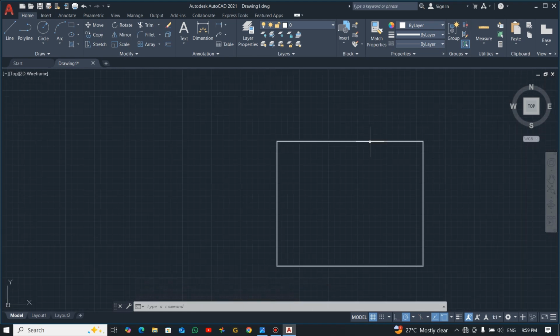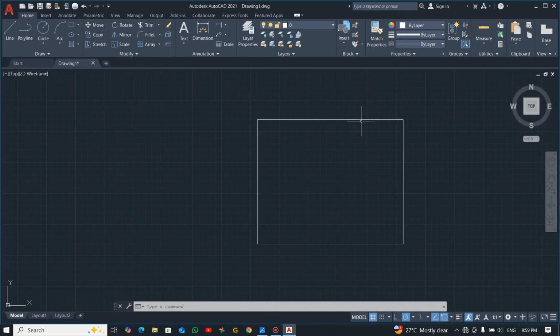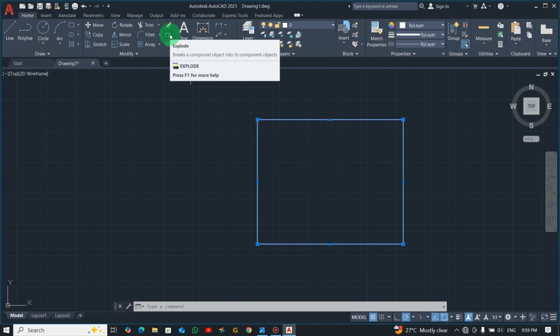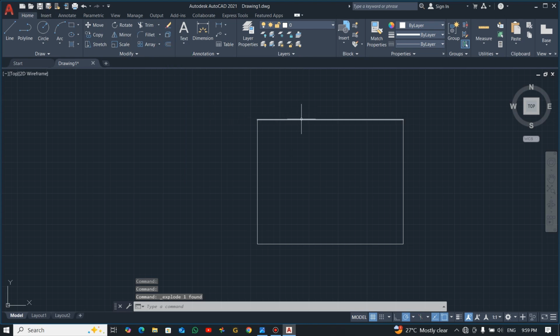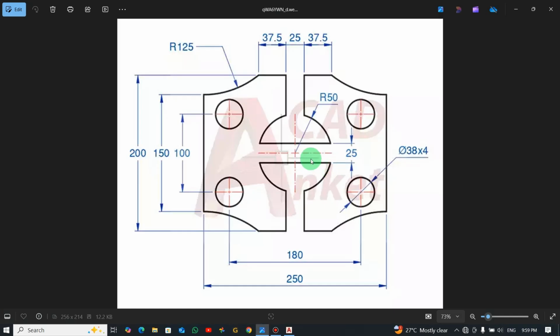Now if you can see, because it's a rectangle, all the lines are together. So if I click this line, all select. If I want to make the lines separate, I'll select the rectangle and then use the explode function over here. Click on explode, and now you see it becomes individual lines. So we are done with this.